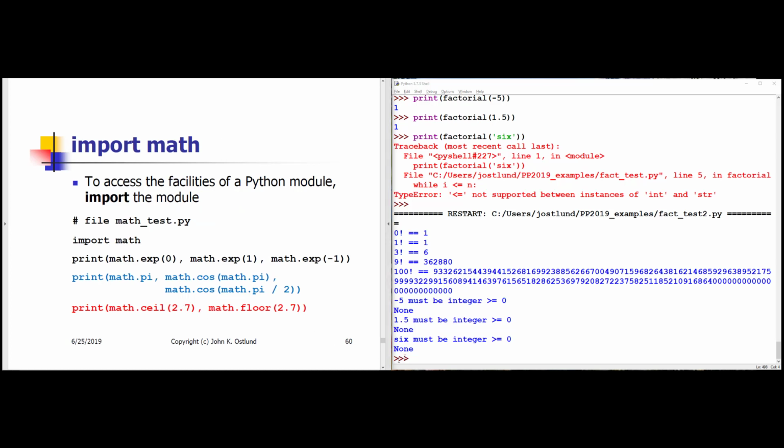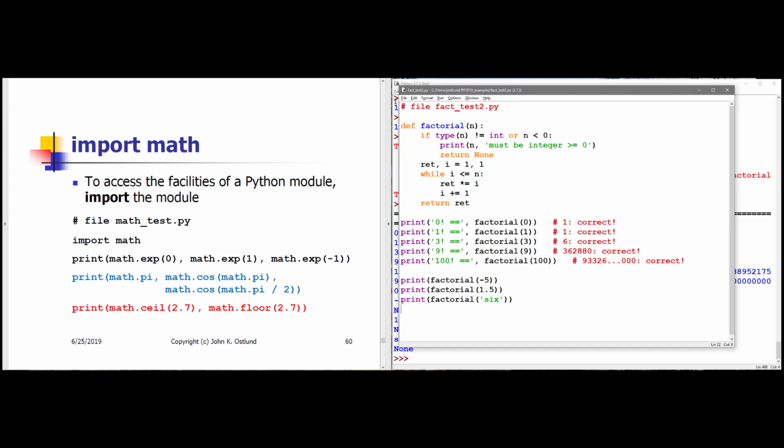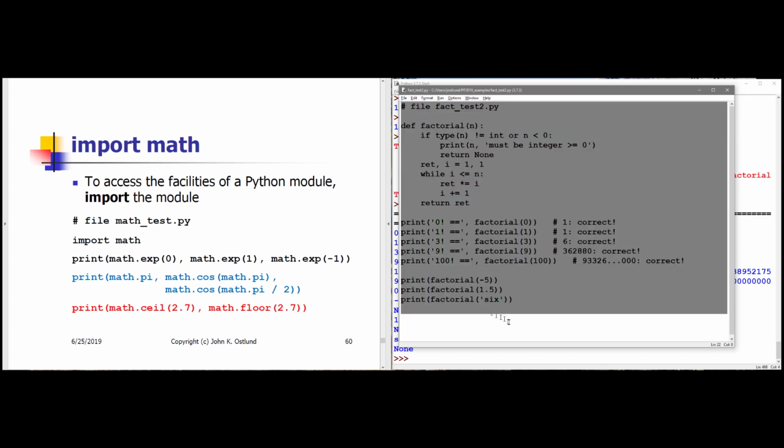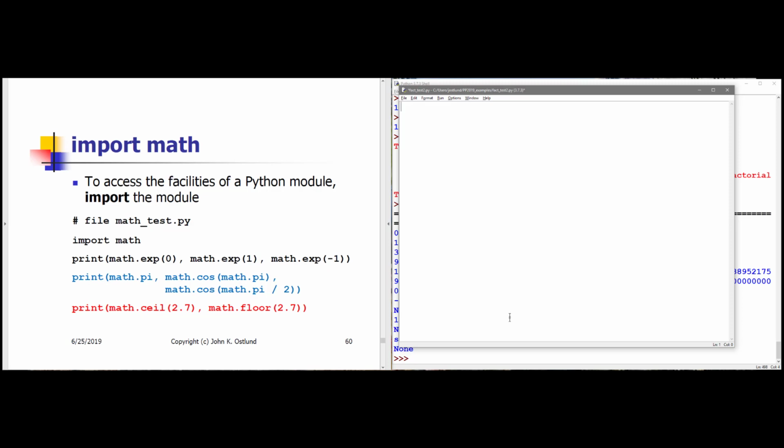All right, well, I'm going to create a file called mathtest now. Let me make sure that I have saved facttest2, and now I'm going to create mathtest.